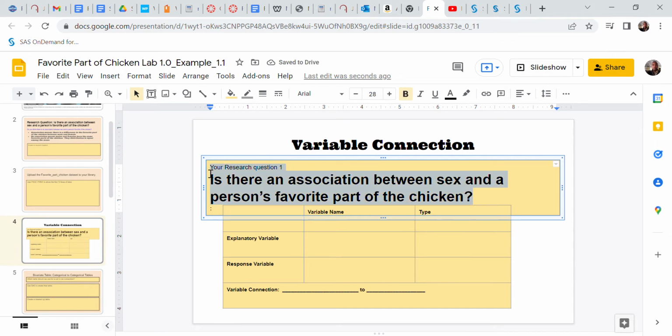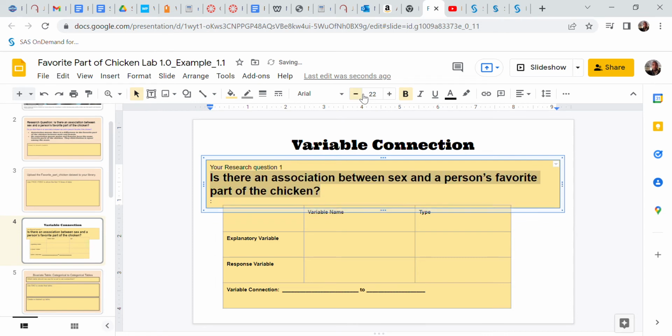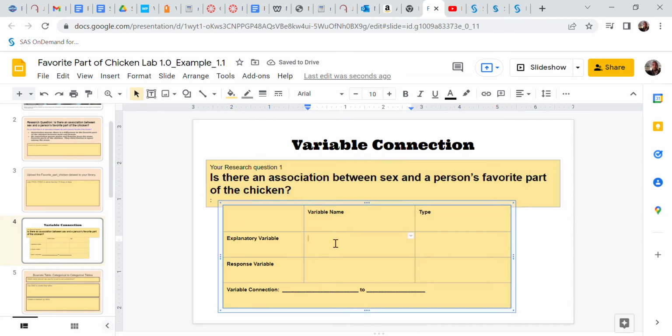All right, remember that there is what they call an explanatory and response variable. The explanatory variable explains why the response variable happened, or you can say the response variable is a response of the explanatory variable. So is a person's sex or gender the explanatory? Does that explain the chicken that they like, or does the favorite part of the chicken explain their sex? All right, I'm going to let you put that there. Then you're going to put what type. Obviously, these are both categorical variables, and this is what they call a categorical to categorical connection. Sometimes we might call it a cat to cat, and you'll see that.